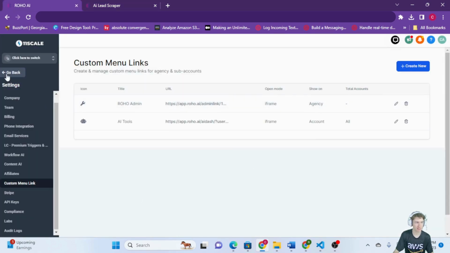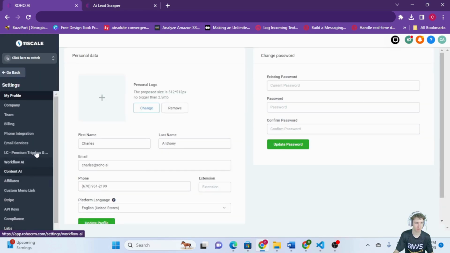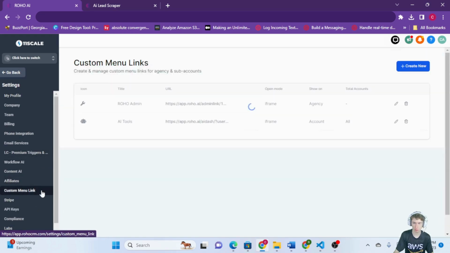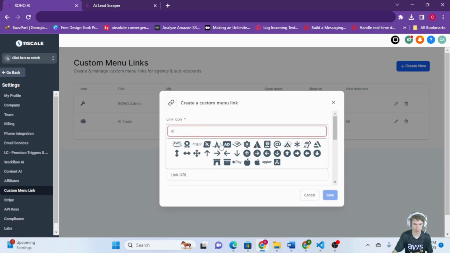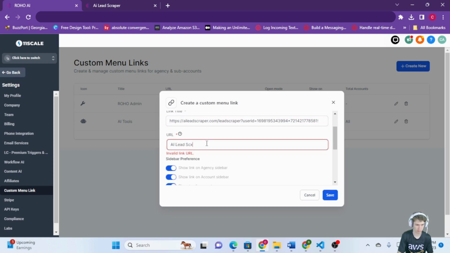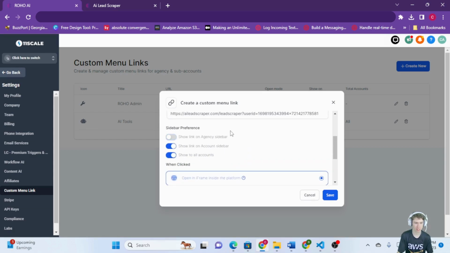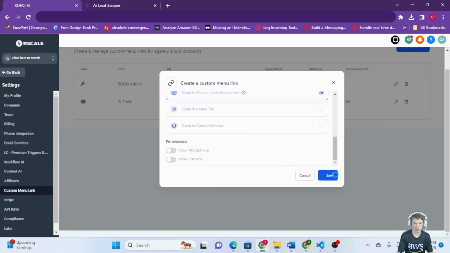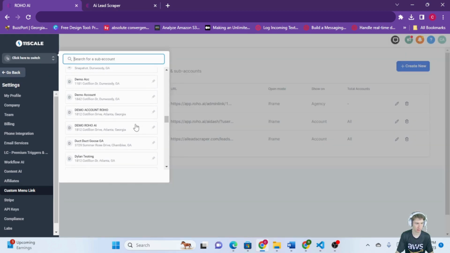And now back inside of GHL, from your agency dashboard, just press Settings, right? And then scroll down to Custom Menu Link, Create New. Now just name it whatever, right? Then turn off agency sidebar because it does have to be on a sub account to work. It doesn't have to be on a sub account to work, but it has to have a place to upload the contacts, right? So let's just go to a random sub account here.